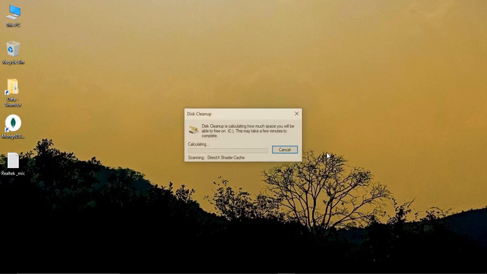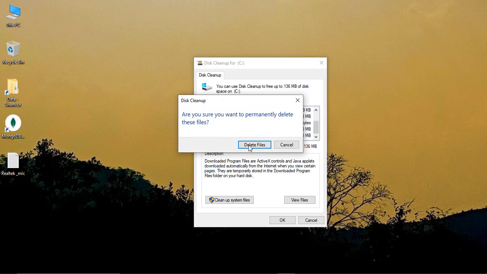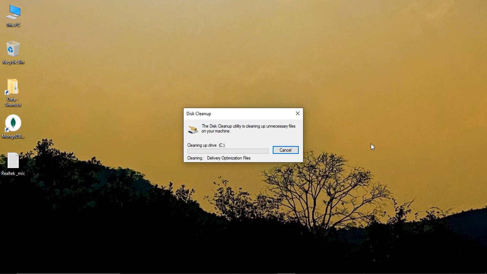Suppose I select the C drive and click on OK. So this is the disk cleanup. If you see, I do not have any program files. I have the temporary internet files whose size is 1.23 MB, and others like Windows error reports, DirectX shader cache, delivery optimization files. Then I do not have anything in the recycle bin. I have something in the temporary files and something in the thumbnails. So the total amount of memory that is occupied is 136 MB. If you want, you can just click on OK and these files would be deleted permanently. So let's click on delete files and wait till these files are deleted.